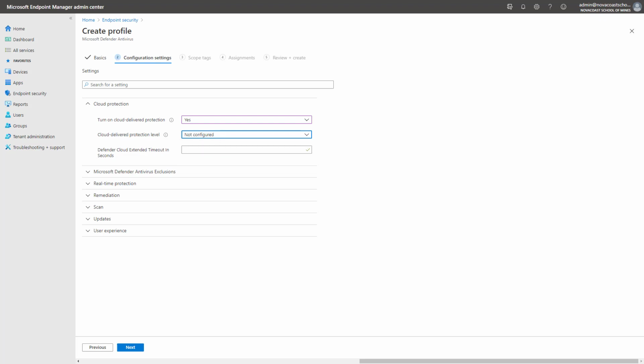As far as the Defender Cloud extended timeout in seconds, this one automatically blocks suspicious files for 10 seconds while it scans them in the cloud to make sure they're safe. You can add up to 50 additional seconds to this timeout if you really wanted to. So typically, you may want to put this at 30 or something like that, but it's up to you if you really want to configure that as well.